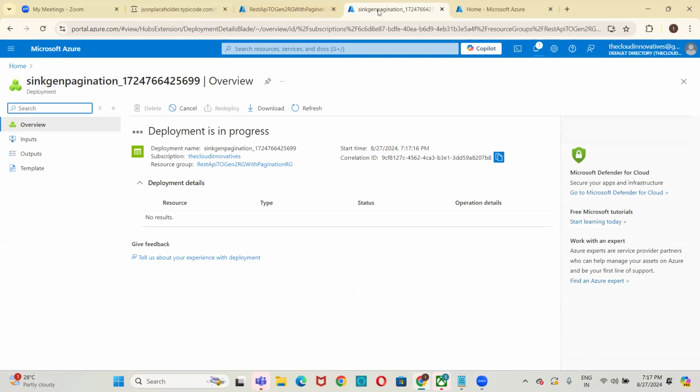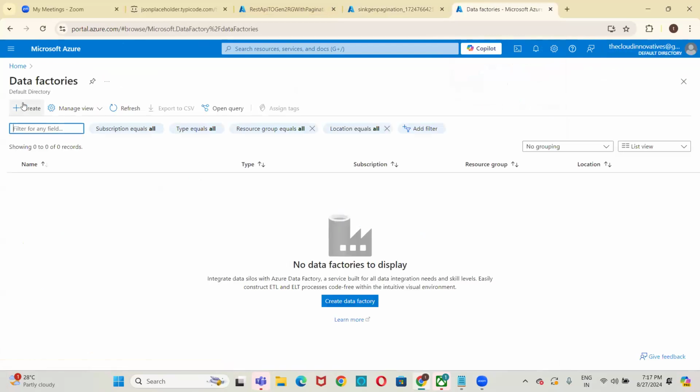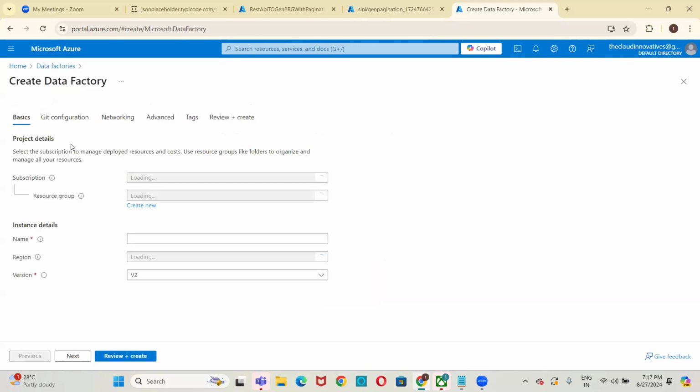So, guys, I'm preparing the sync. So sync is being prepared. It's deploying. Meanwhile, I'll create the data factory for the process, because this whole process we are taking forward by using, what is it, guys? Data factory.